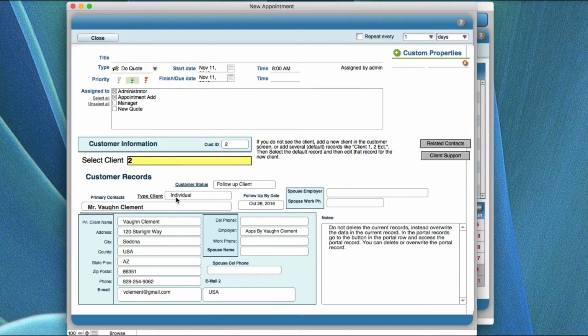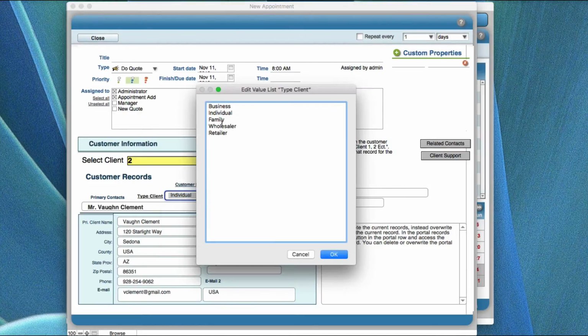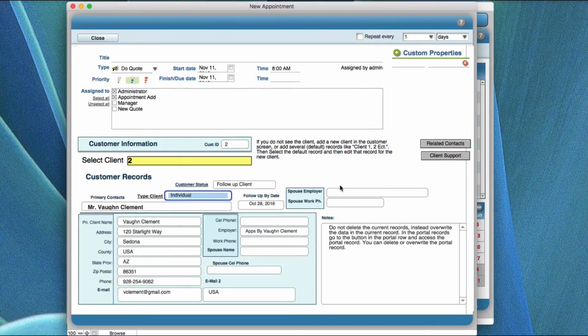I put it in there as an individual from here. Instead of a business, I put myself as an individual. If it's a family or a wholesaler or retailer, if you want to edit this, you can come over here and add or remove things that you don't want in there. These show up in the back of the application, so you have to be aware that if you edit it here, it's going to reduce the list of choices that you have over there.